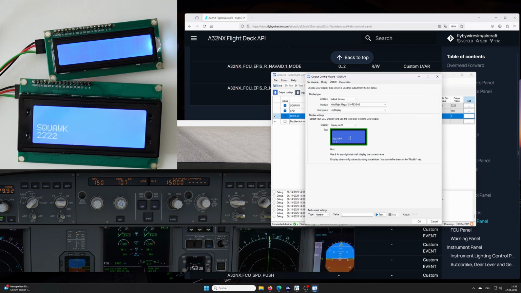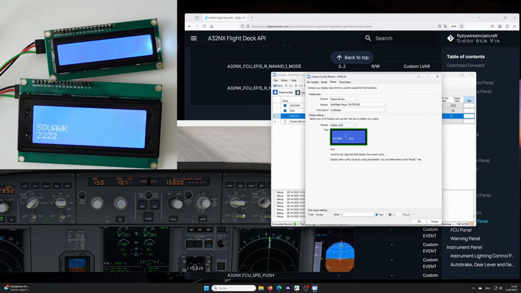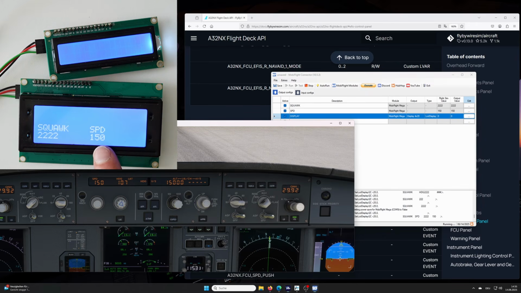And now let's add a speed, SPD. And of course, on the MobiFlight Modify tab, we have to add a reference. There's already a placeholder defined, and on the display page, just add the placeholder. And now we have added the speed to the display. And when I change it in the sim, it changes on the display as well.